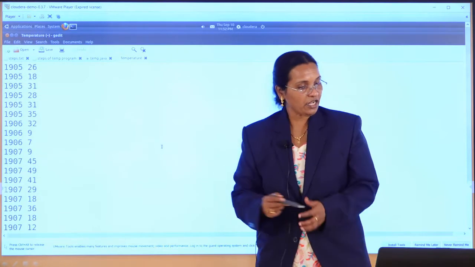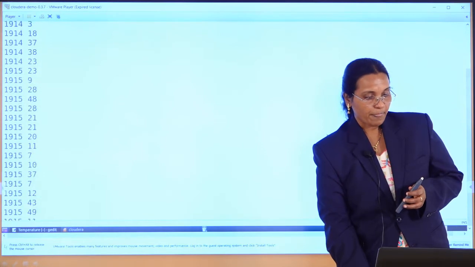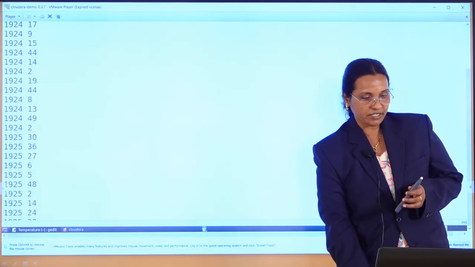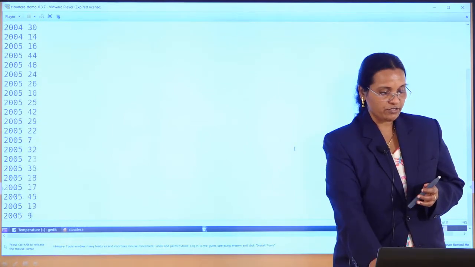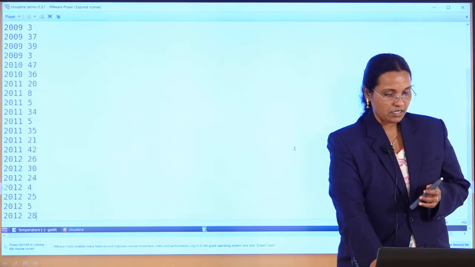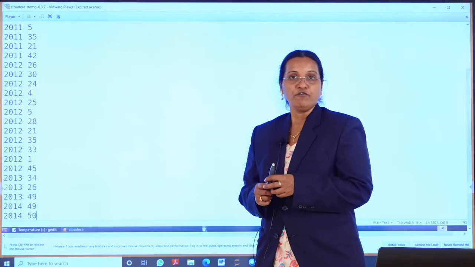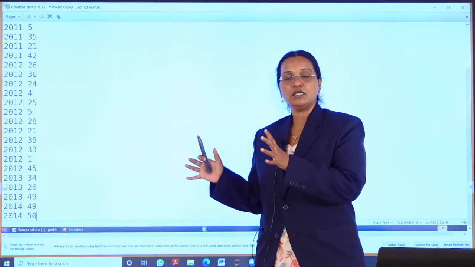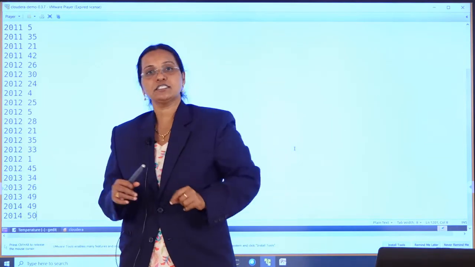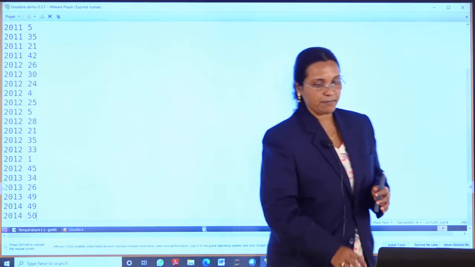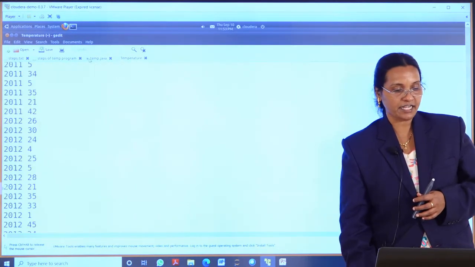Similarly for 1903, 1904, 1905. Like that we have collected, these are all my very big data sets. This is my temperature data set. So you can see here 1999, 2005, up to 2014. So from 1900 to 2014, we have collected temperature data, and now we have to find out in which year it was the highest temperature, right? So this is my data set. So my temp.java program is ready and my data set is ready, right?